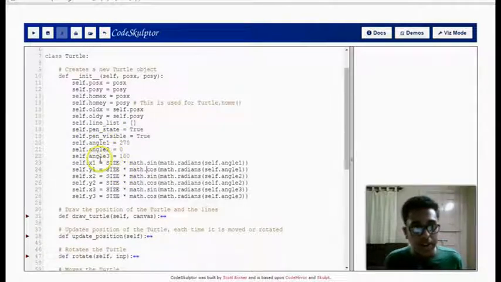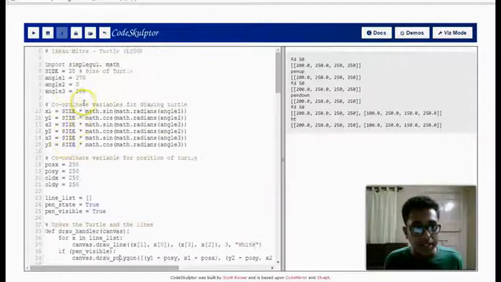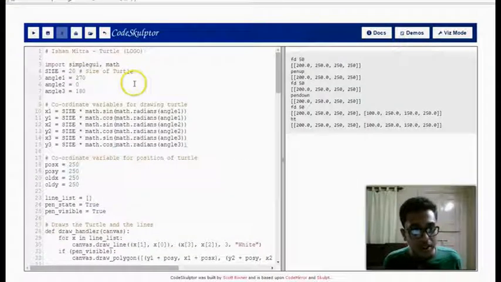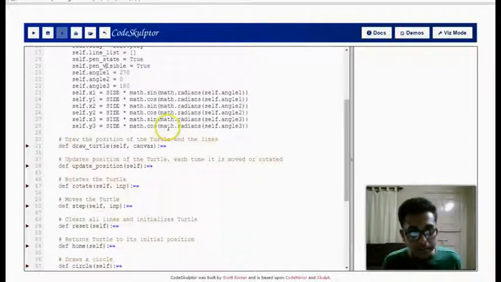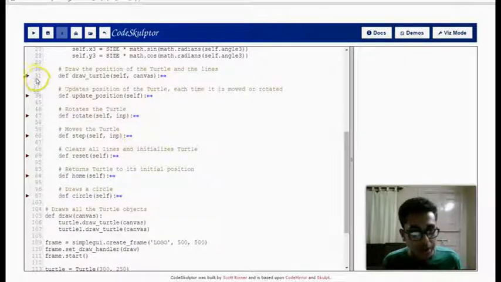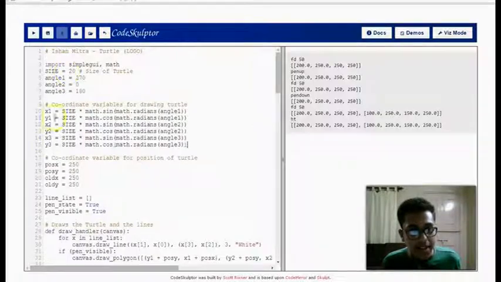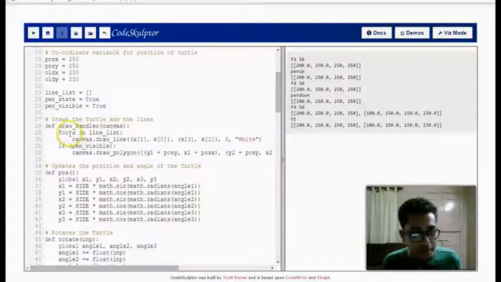Angle 1, angle 2 and angle 3 are all related to my turtle drawing mechanism, and then later on my x1, y1, x2, y2 and x3, y3 are all the positions for the points so that I can draw a turtle. Now the definition for my draw turtle method is just the same as that right over here.